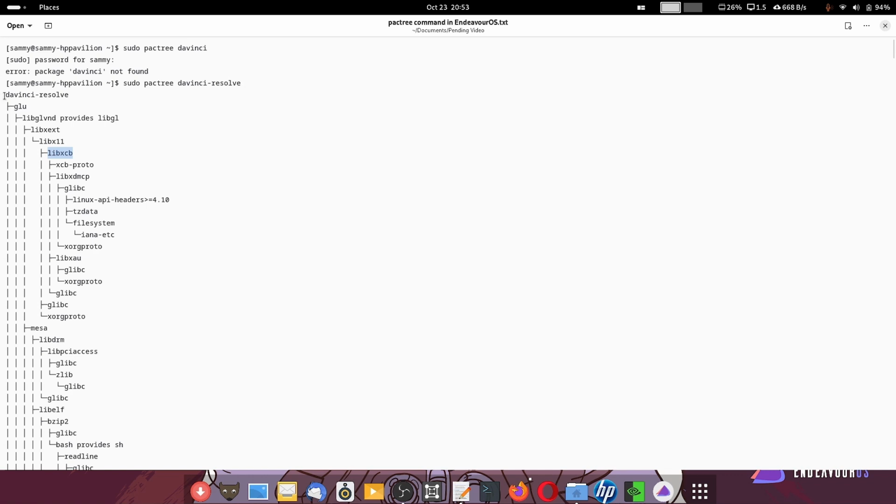DaVinci Resolve will have a GLU package. Then there will be another package, libglvnd, which provides libgl, and libxext, extended libx11. These are all graphics packages, and libx11 will further contain libxcb. So the libxcb package is a dependency for the libx11 package. Whenever you install the libx11 package, this package is required, and libxext will also require libx11. This is all the dependency you can see here.